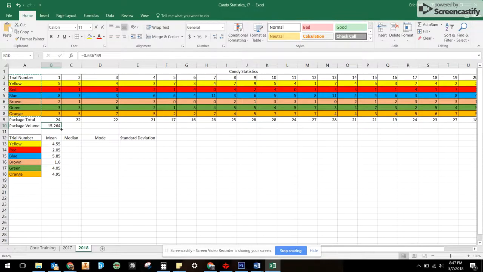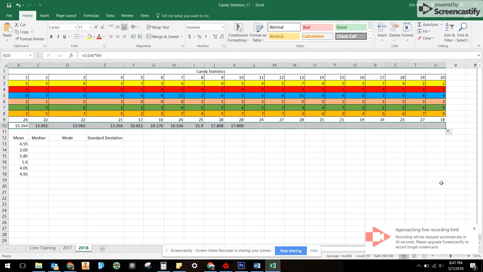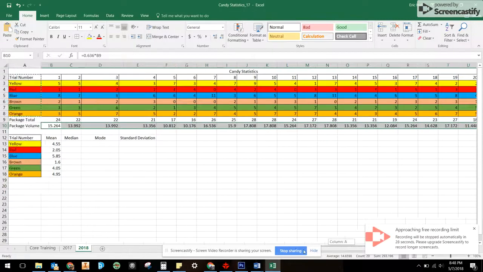And then you can take that and again drag it all the way across, and you have the total volume for all of your packages. So with that, we've done descriptive statistics and the package total and package volume. So you should be up through numbers 10 through 16 now in your assignment.